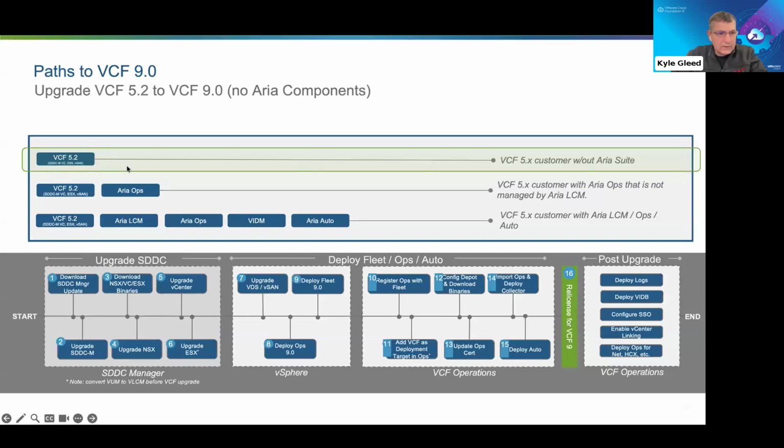But here again, we start with the simple scenario where I just have VCF 5.2, but I have not deployed any of the ARIA components. So you'll notice here, I don't have the VCF installer listed. That's because I already have VCF, so I'm not going to use the VCF installer. Instead, I'm going to use the SDDC Manager. So I'm going to go into that SDDC Manager, and the first thing I'm going to do is download an update for the SDDC Manager, and I'm going to upgrade it to version 9.0.